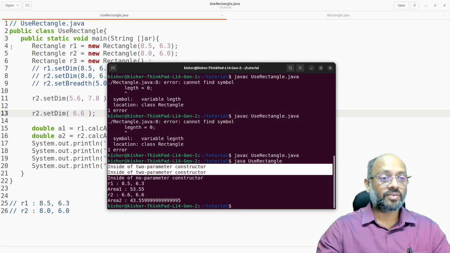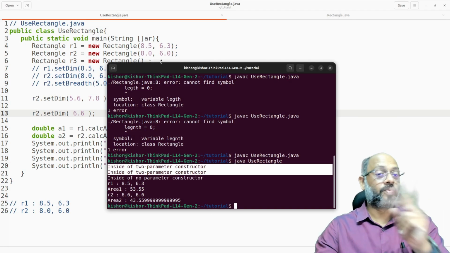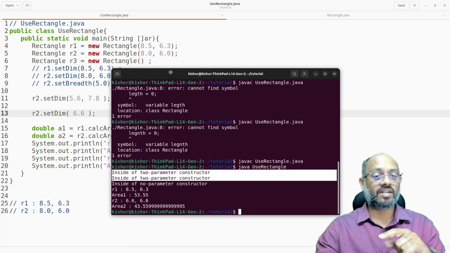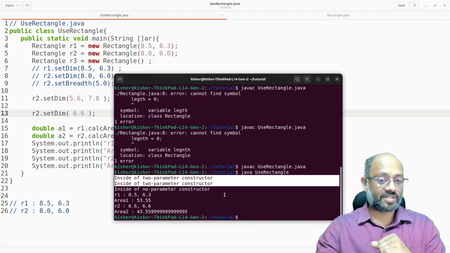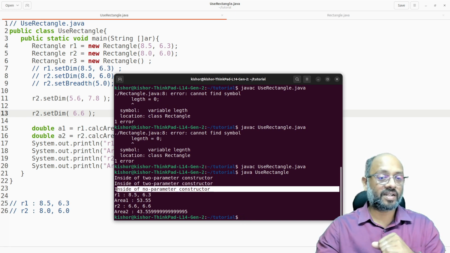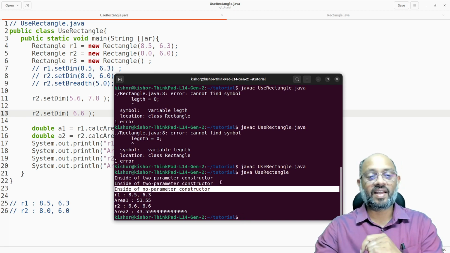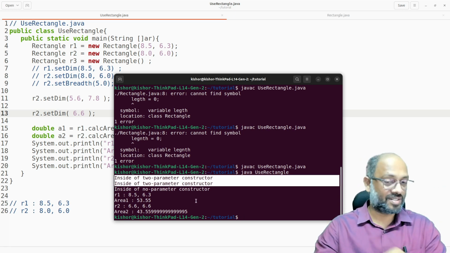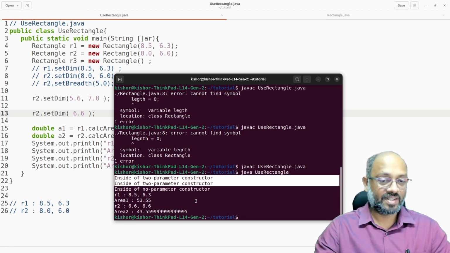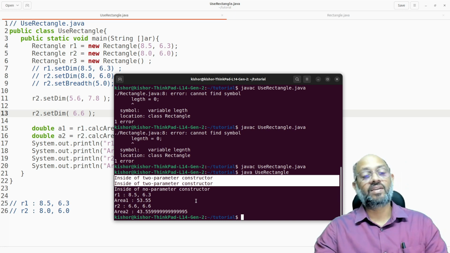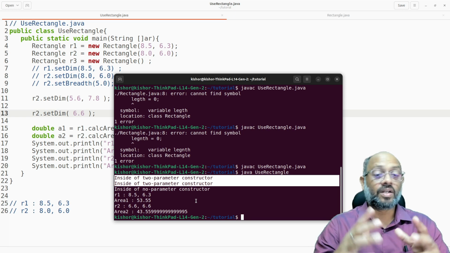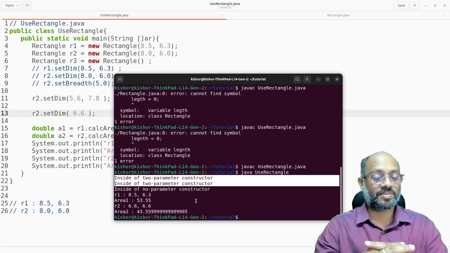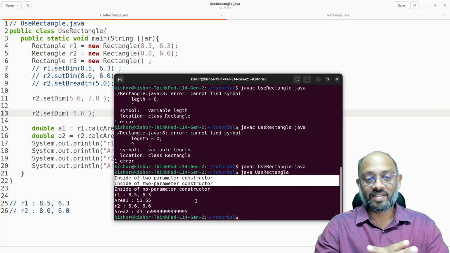We called the two parameter constructor in the fourth and fifth lines, and in the sixth line we called the no parameter constructor. The result of the no parameter constructor invocation is this, and the result of the invocation of the two parameter constructor is these two lines. So in this way we can overload member methods as well as constructors. So this is about overloading. Thank you for watching.